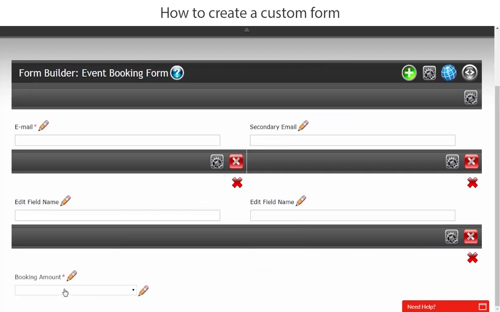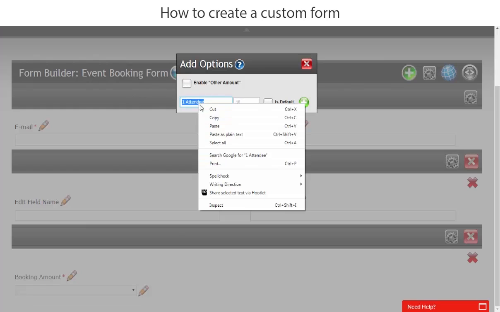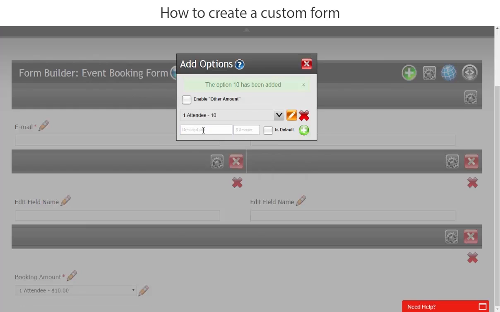And then what we'll do is we will add some options because in the drop down right now there are no options. So the first one will be 1 attendee and we'll set that at $10 and then we'll add that in. So let's just copy that and then we'll do 2 attendees and we'll do that at $20. So I will speed up the video while I add the rest of the options.